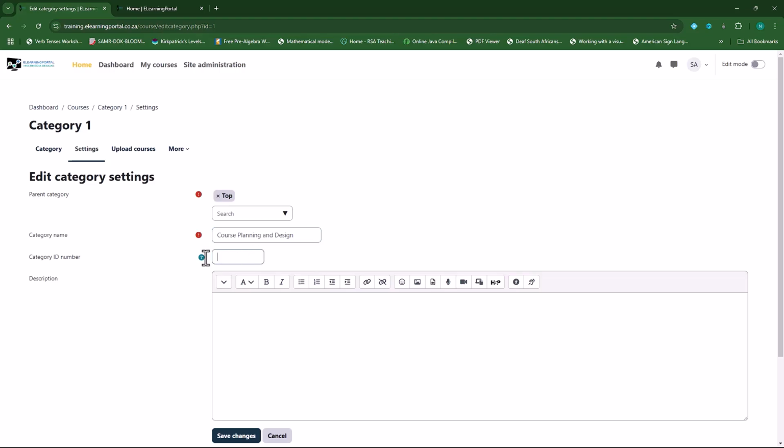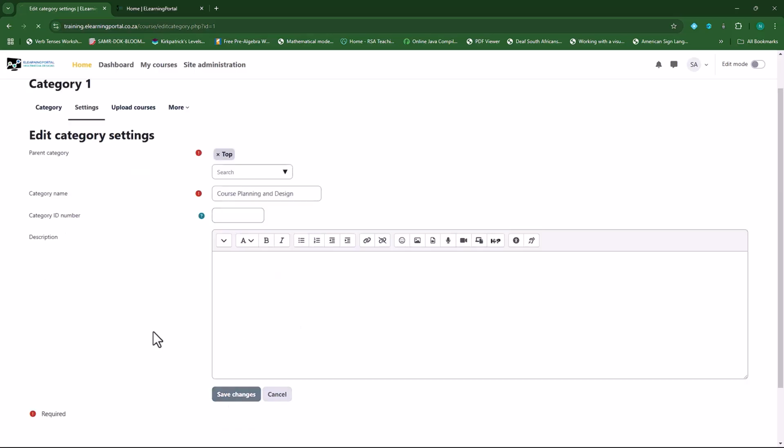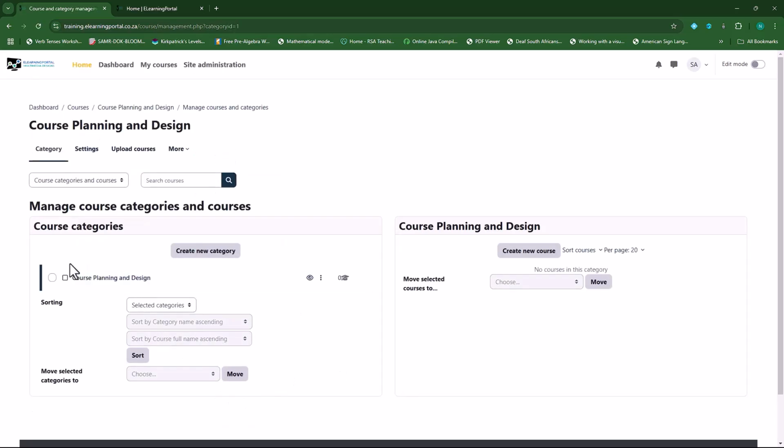Now I can also add a category ID, but I'll leave that blank for now, and then I can add a category description. I'll leave this blank for now as well. I'll click on Save Changes, and my first category is created.